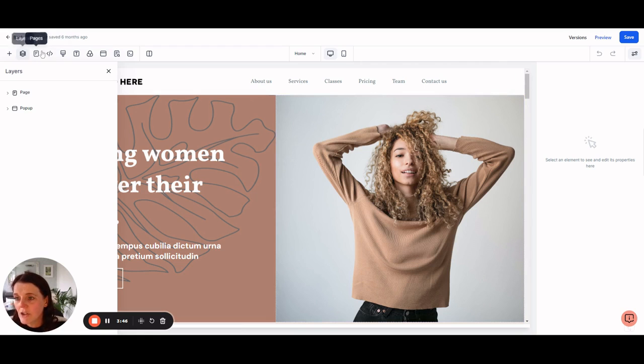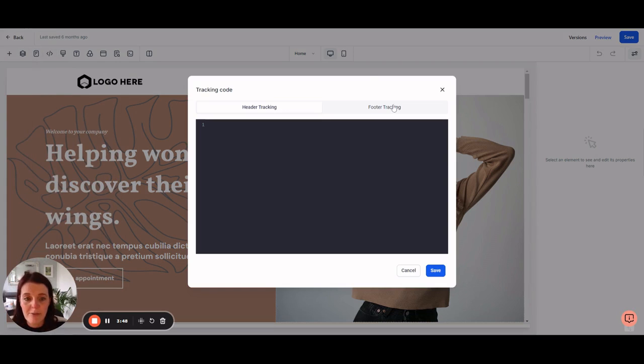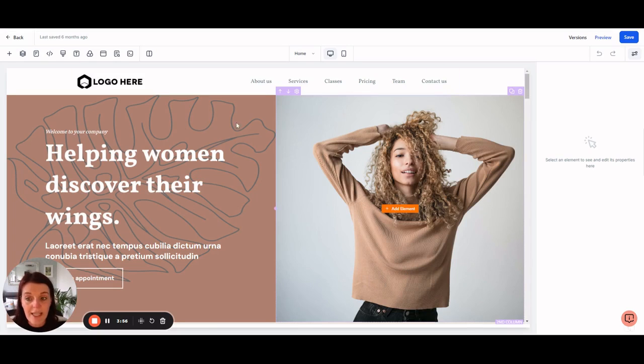So that's that one. Then you've got tracking code. You can add all of this information here. These would have been the drop down menus that you would have had. So if you want specific tracking codes for the individual pages, you can do that here.